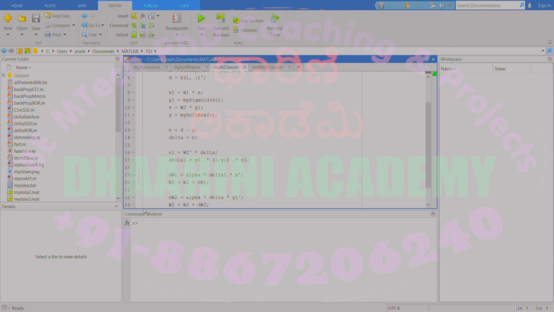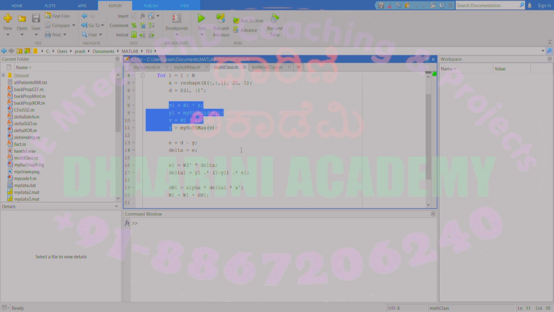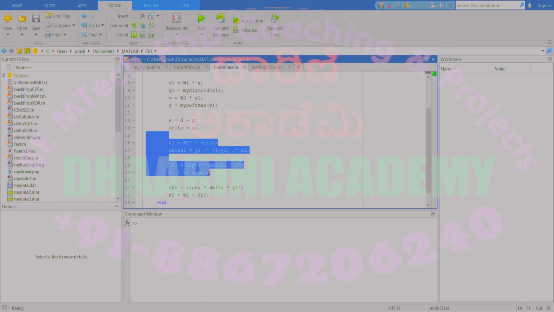Then we moved on to the MATLAB window, and there we first wrote the program, in which the first objective was to write a function used for multi-class training. You can see that we define the number of classes. We provided the input. For training, we need x and d as the training vector and the desired vector respectively. v1, y1, v and y are the outputs of the hidden and output layers respectively. Then calculate the error, and update the weight dw1 to get w1 updated. Similarly, dw2 to get w2 updated. So this is how the training takes place.